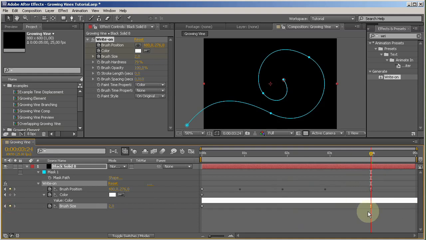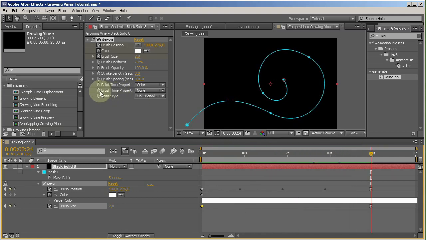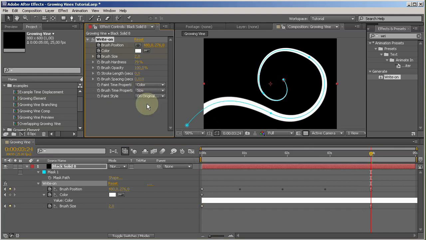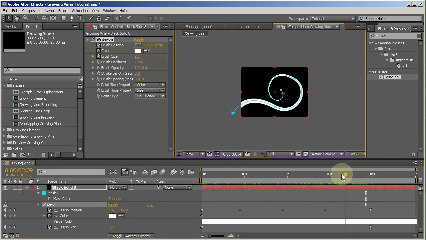I'm going to set a keyframe for the brush size, set it at 2, hit F9 again. Go to the beginning of the timeline and set the brush size to 35. Now, this is not what we want. The line gets thinner over time. And to fix that, we need to set the brush time property to size. Now we've got this rather crooked growing vine, but I promised I wasn't going to tweak it to not waste your time, so I won't.